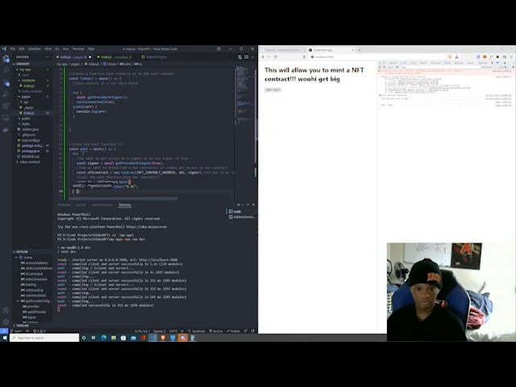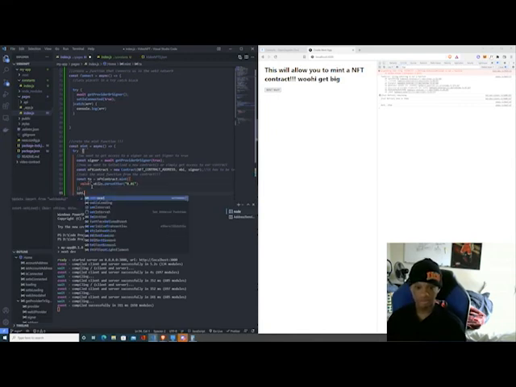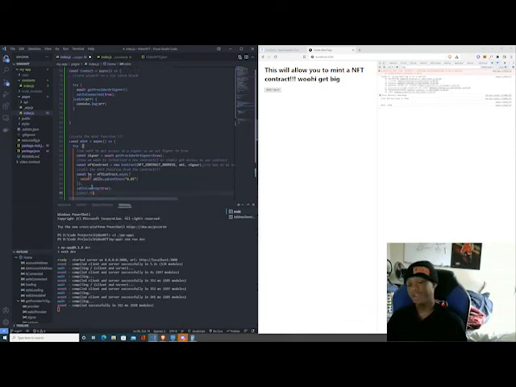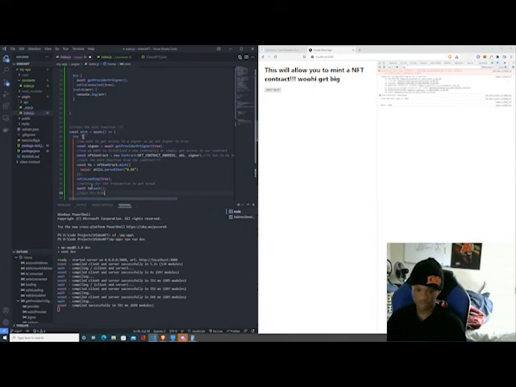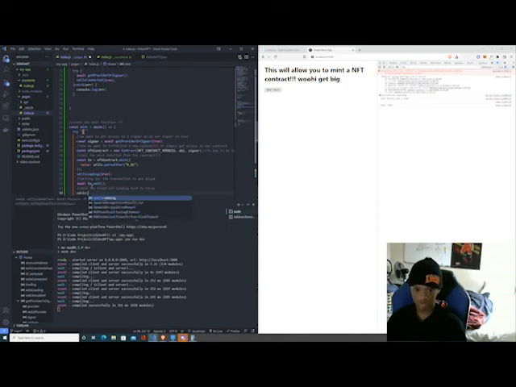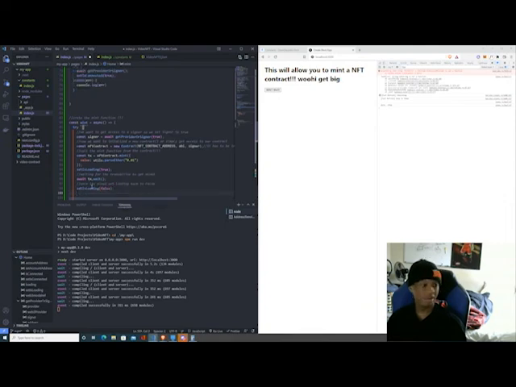Then we set is loading to true. Then we're waiting for the transaction to get mined. Await tx.wait. Once it's mined, set loading back to false. Alright, then you can do window.alert, you just minted your first NFT.